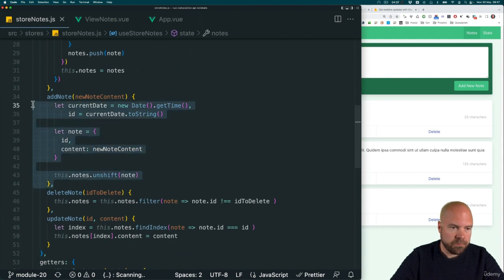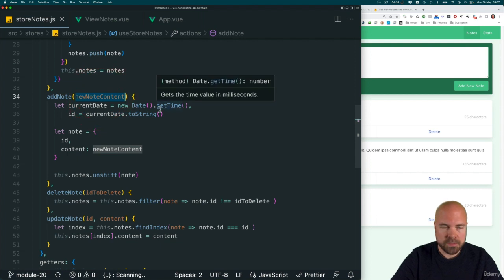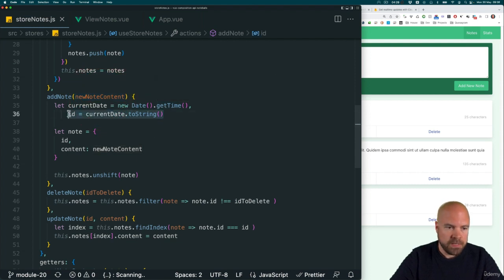So this is the action which is fired, add note. This then receives the new note content as a string. We're then setting up an ID based on the current date and converting that to a string. We're setting up our note object with the ID property and the content property. And then we're adding this note object to our notes array in the state by using unshift.